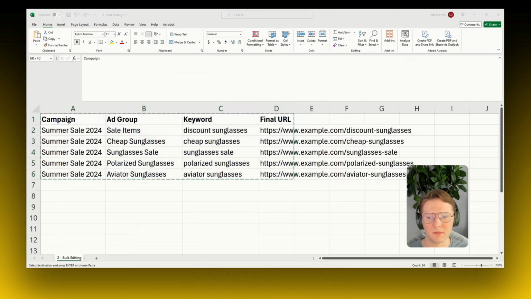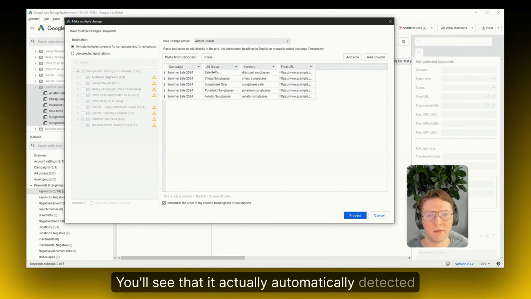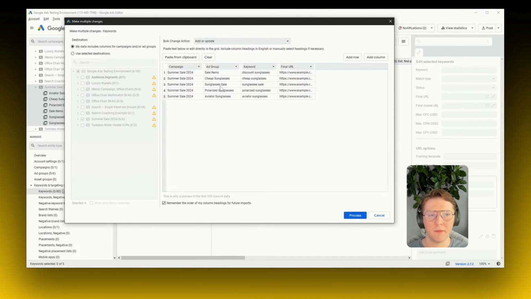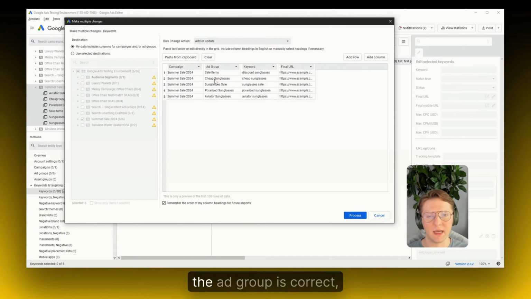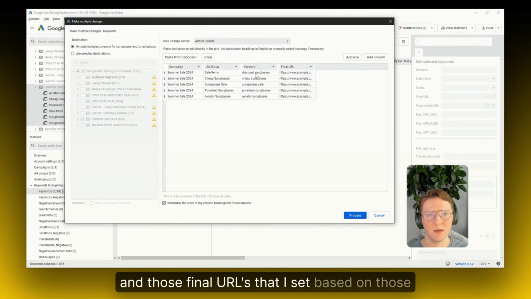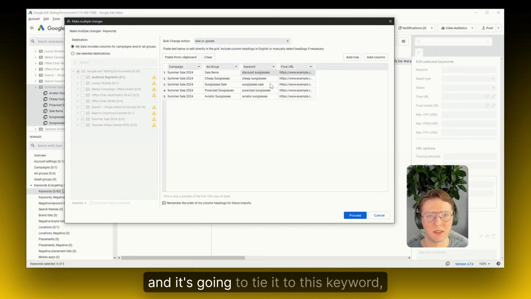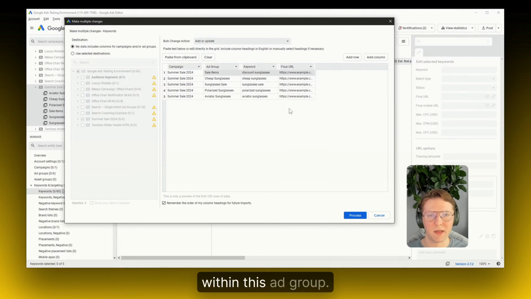Grab that data again. Didn't want to grab. There we go. And you'll see that it actually automatically detected that each of these were entities already in my account. And we're going to keep this as add or update. You'll see that the campaign is correct, the ad group is correct, the keywords are correct, and those final URLs that I set based on those keywords are correct. So just to clarify, it's going to set this final URL and it's going to tie it to this keyword, and specifically this keyword instance that's within this ad group.